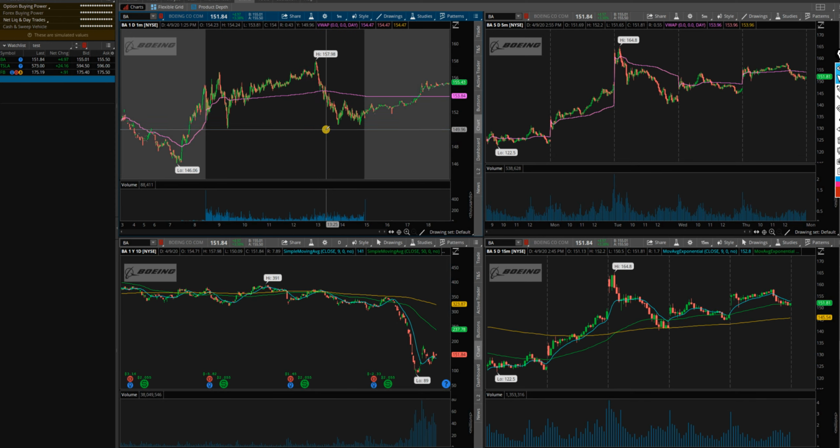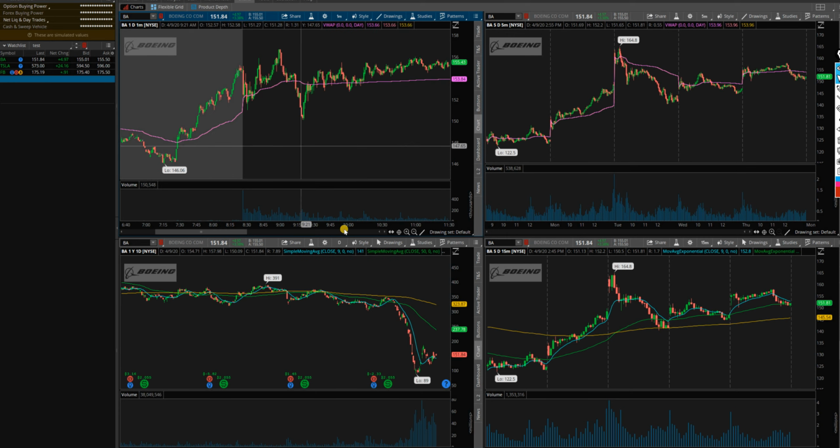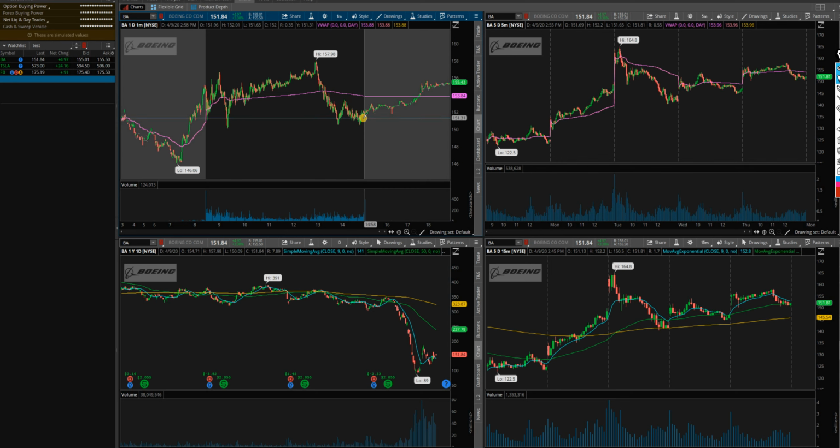So now your chart looks pretty much very similar to mine, and you can play around with it. You can add more indicators if you like. You can add moving averages on the 5 minute and the 1 minute as well. It's up to you what works best for you. So that's how you want to design your own trading platform. But this is the overall general idea of how mine looks.